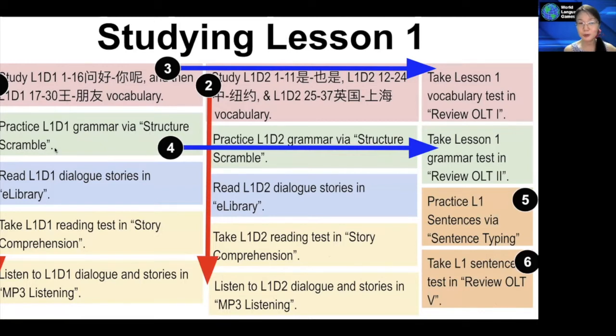And I'll show you where the game is. There are many games right there, but I would suggest you practice with this game. And after you practice with structures, you'll be able to read the lesson 1, dialogue 1 dialogue from the textbook in the ELibrary. Where to find it, I'll show you in our next video.